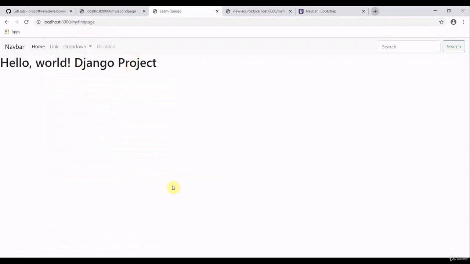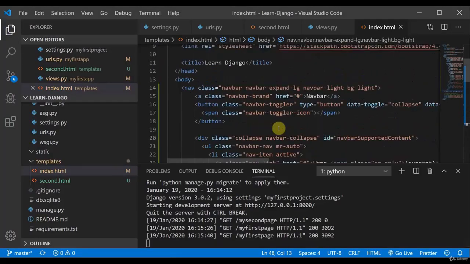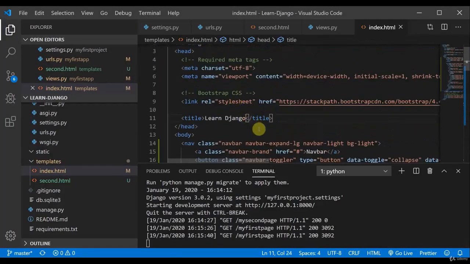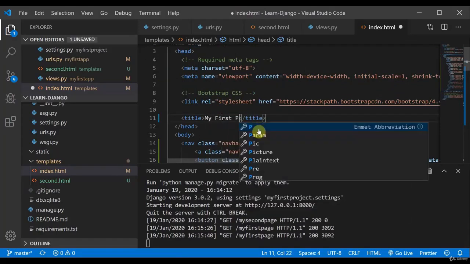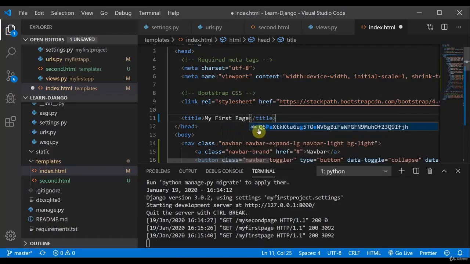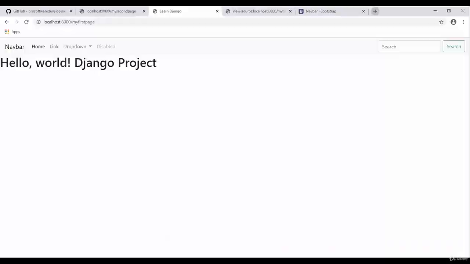Okay, so what I told you is that inside my first page, I have given a navbar. One thing I would also change is the title, to make sure there is no confusion: My first page. Okay, so this looks pretty fine and pretty cool till now. And this is my first page.